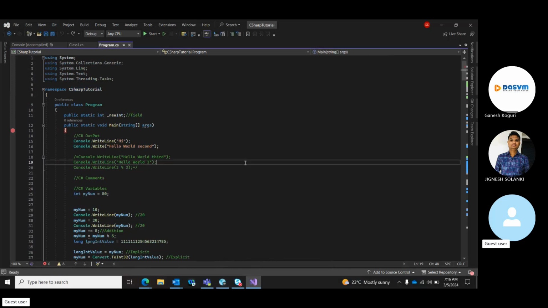Actually, basically, what is a reference? What is a DLL? What is this using System and all? You got it? Do you have any questions? What is the difference between namespace and class?